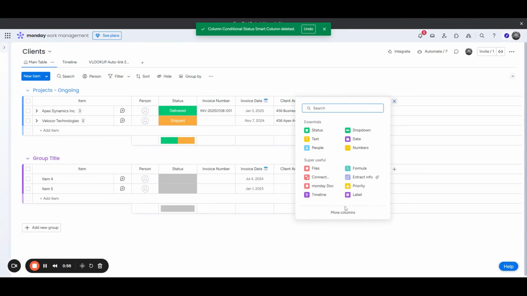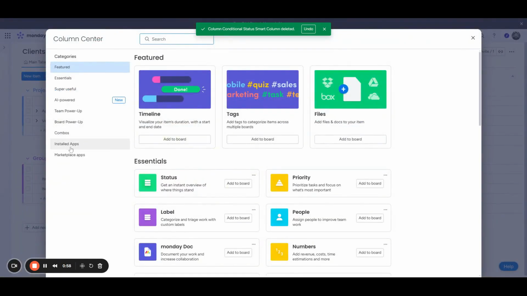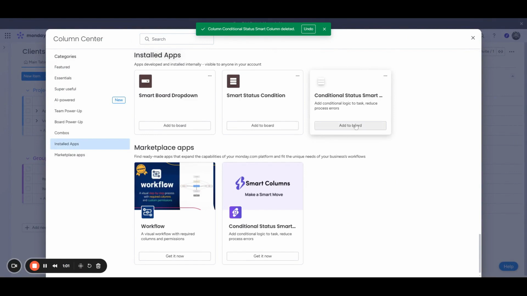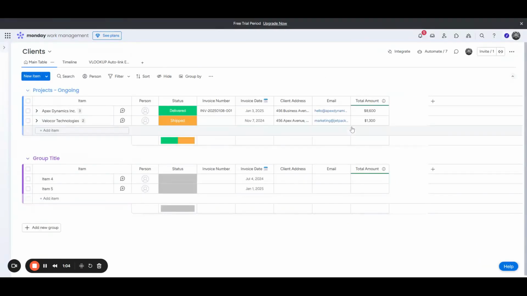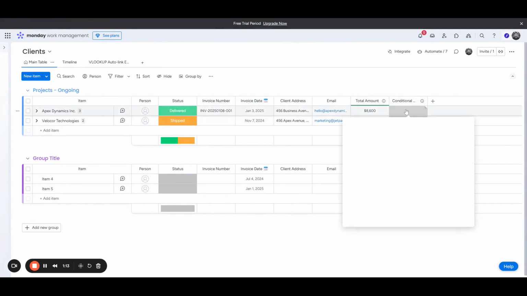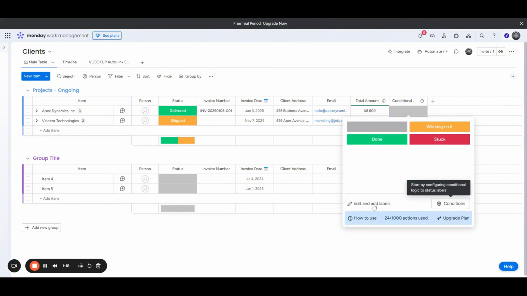To set it up, we click on the plus icon to add a column and go to the More Columns option. Then go to Installed Apps and search for the app. You will have to install it from the Monday.com marketplace if you haven't installed it already. When you add it to the board, a new column will be added. Now, let's see how these two status columns differ from one another.